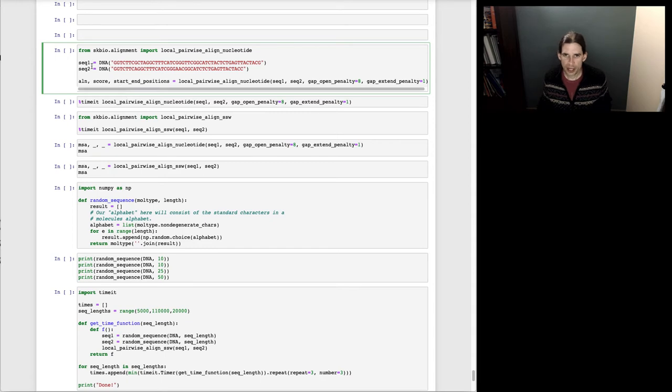So what this function does is, given two sequences, and here I'm calling these seq1 and seq2, these are both DNA sequences from the scikit-bio library. You may notice I'm using DNA here, but I'm not specifically importing it. That's because it was imported earlier in this notebook. So when I call this function local pairwise align nucleotide, I have to provide two sequences, and then I provide a gap open penalty and a gap extend penalty. This is what I just talked about when we were looking at that affine gap scoring system. And so we have two different penalties here, one for opening a gap, one for extending an existing gap.